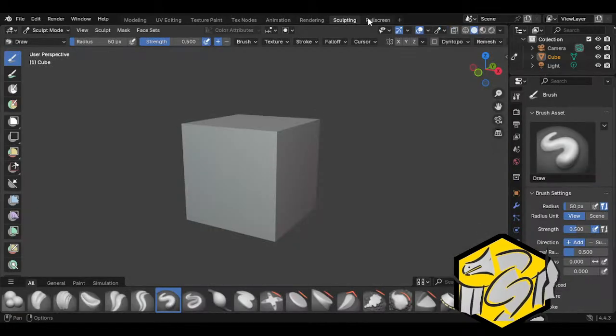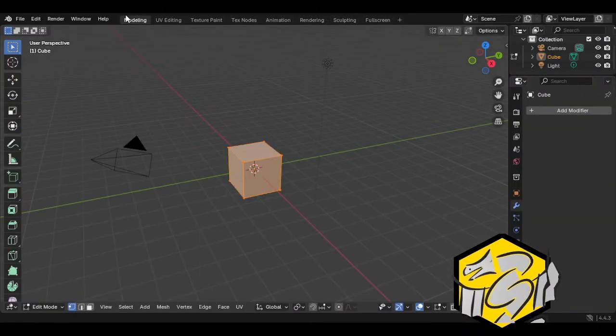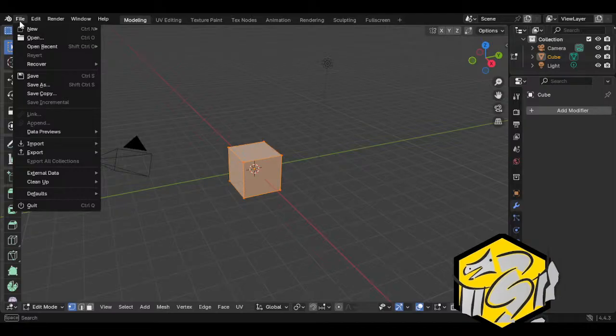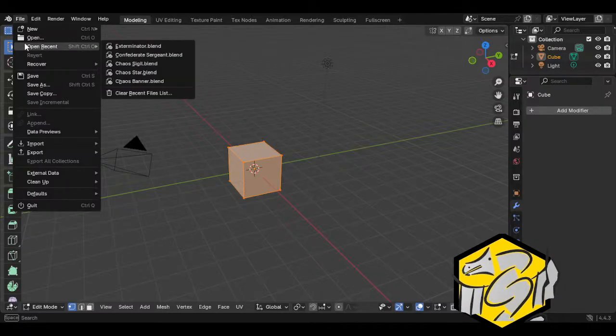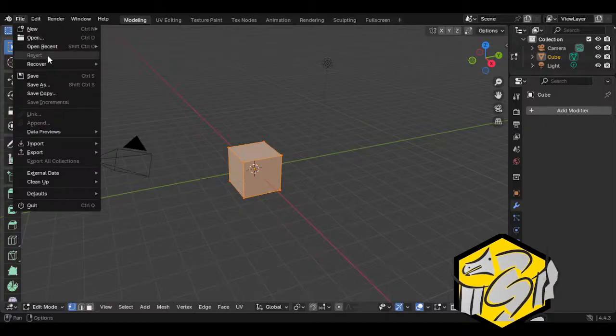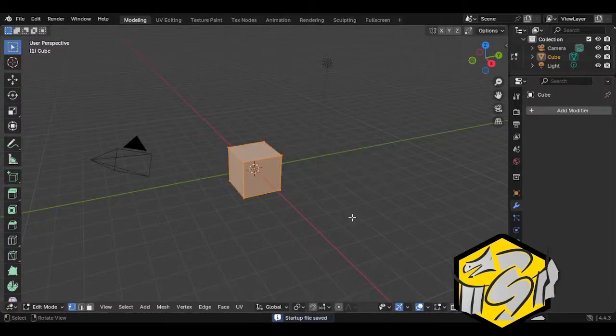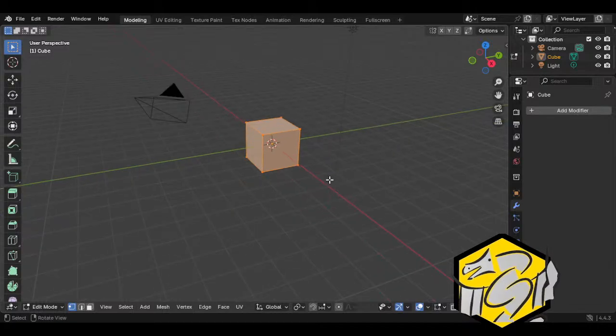Rendering, that looks good. Sculpting. Alright, perfect. Now I can go and hit, how do I save this? Save startup file. Alright. Yes! Every time I open Blender, it'll look the same now. Alright. Holy crap.